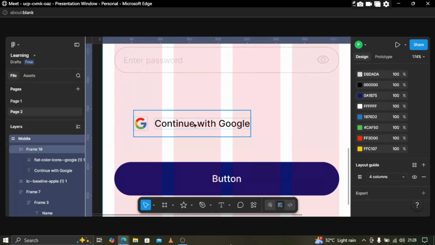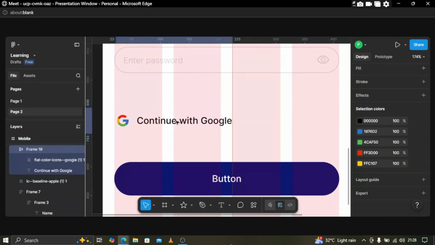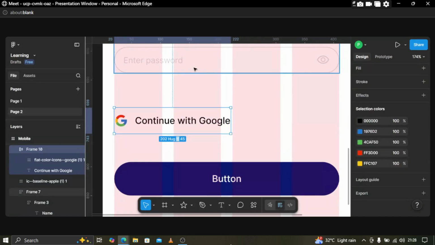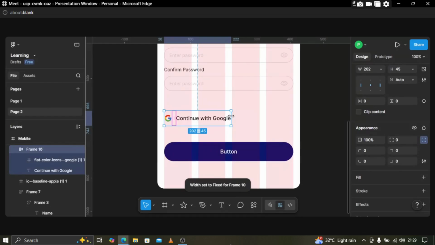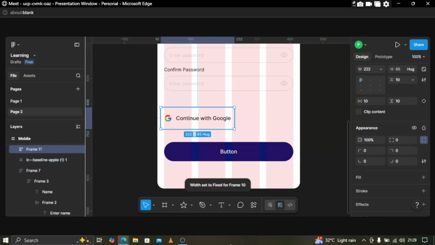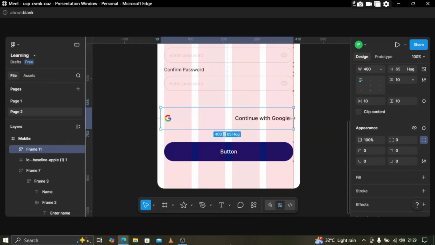So now we also want to use the auto layout features we used for our input field. One of them is the horizontal padding, which was 16. But in this case, we want continue with Google to be centralized. So we do center alignment and auto, right? This is center alignment only. So we move this to this place.